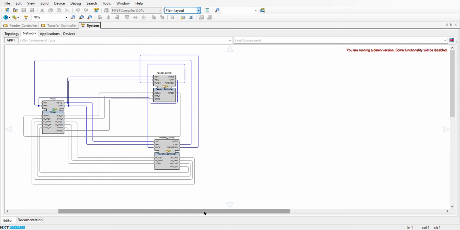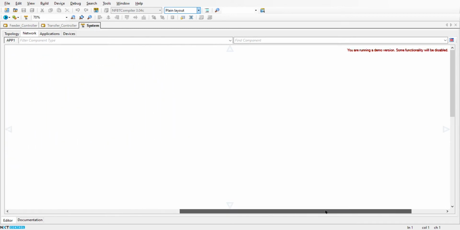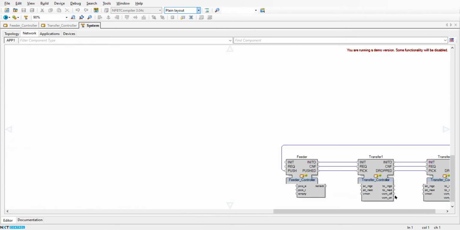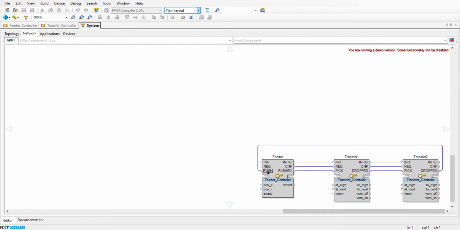In this case, our protocol easily fits to the topology. Controllers can easily communicate using the event inputs and event outputs. In this scenario, the feeder unit pushes an item only if the magazine is not empty, and emits an output event push to the transfer controller's input event pick.